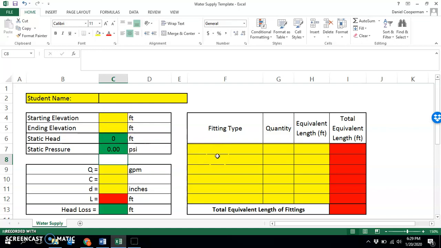Easy enough. So let's come over here to our fitting type. You'll be told your water supply pipe goes through 15 regular 90-degree elbows and 22 line flow tees, whatever. So you're going to type in what it is over here, whether it be regular 90-degree elbow. And this is really just there to kind of help guide you. It's not necessarily going to be used in your final calculation. Here is where it does matter. You'll be typing in the quantity here, and then the equivalent length right here, using the chart.